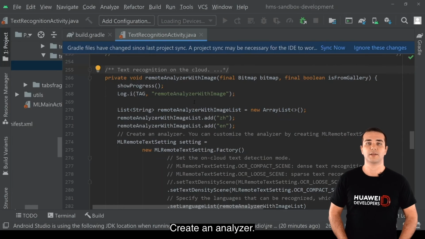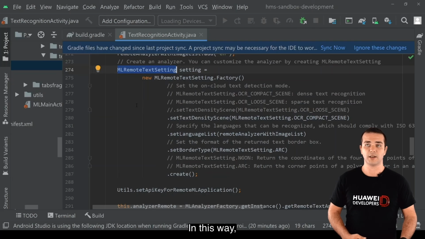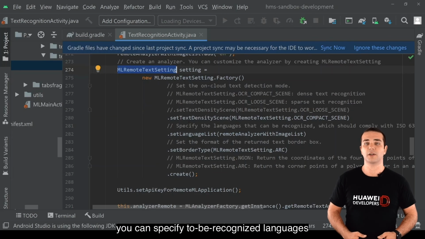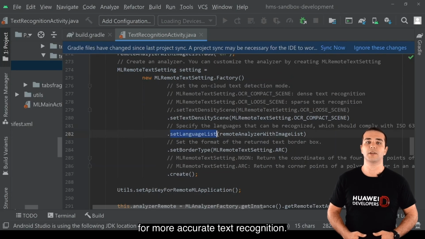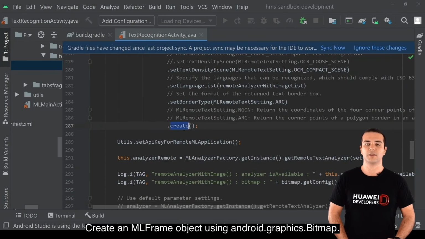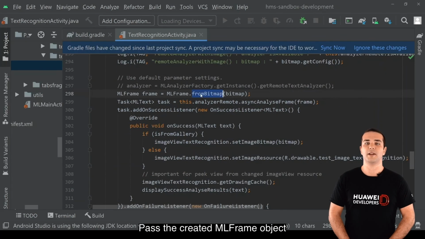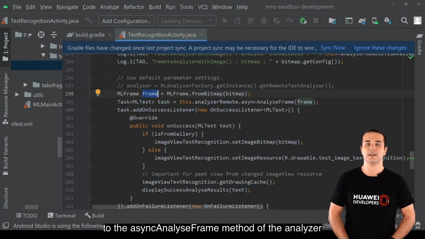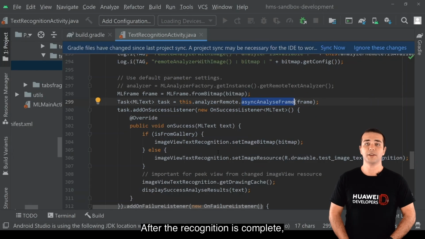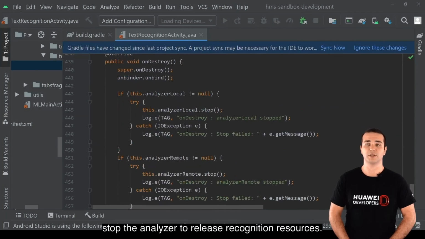Create an analyzer. For creating an analyzer, the recommended way is using ML remote text setting. In this way, you can specify to be recognized languages for more accurate text recognition. Create an ML frame object using android.graphics.bitmap. Pass the created ML frame object to the async-analyze-frame method of the analyzer for text recognition. After the recognition is complete, stop the analyzer to release recognition resources.